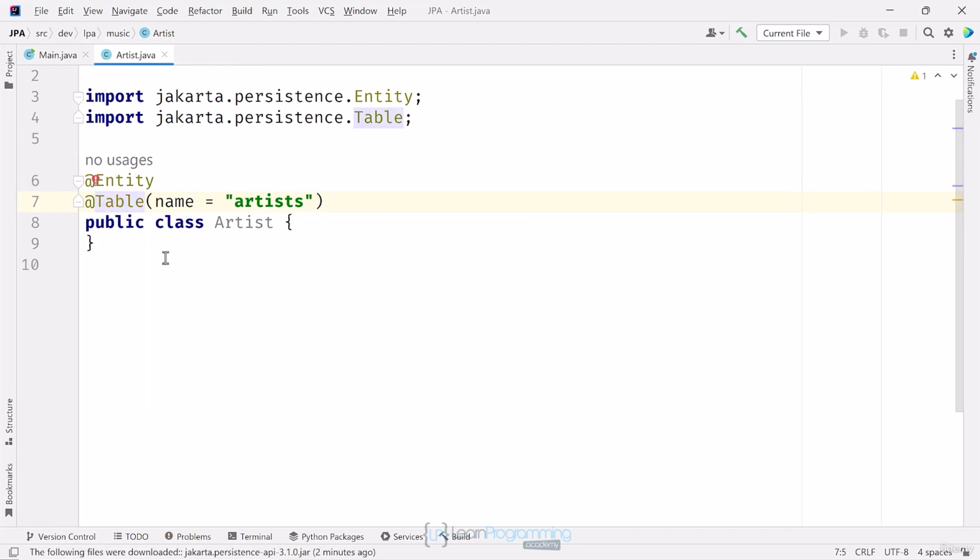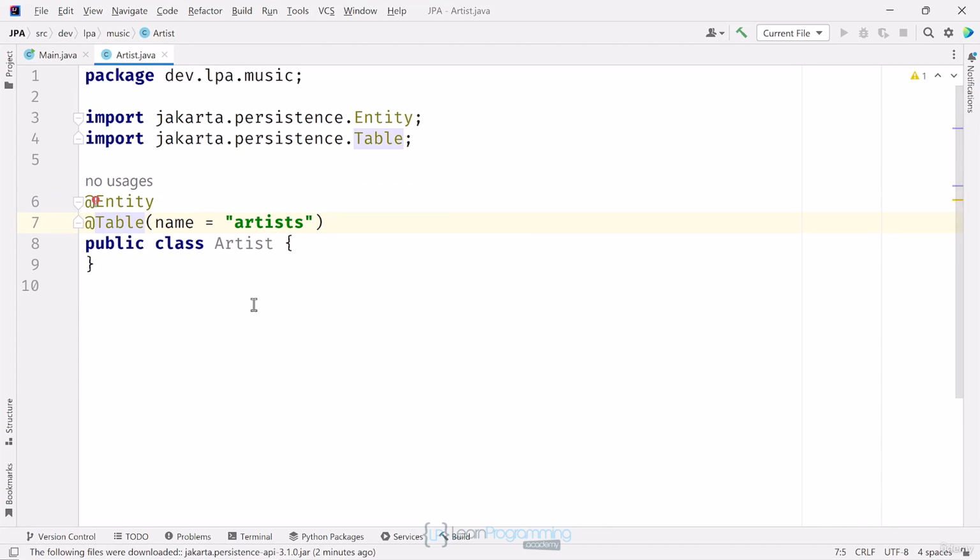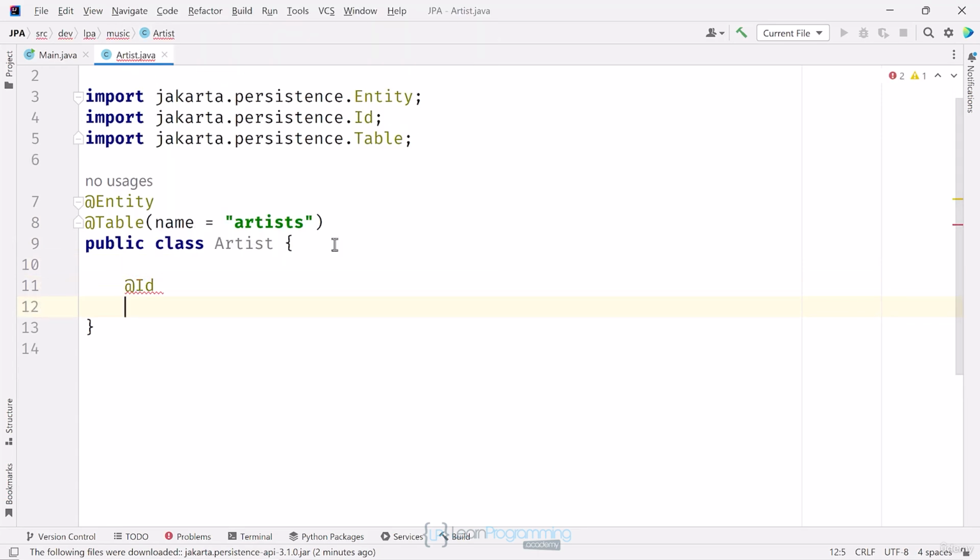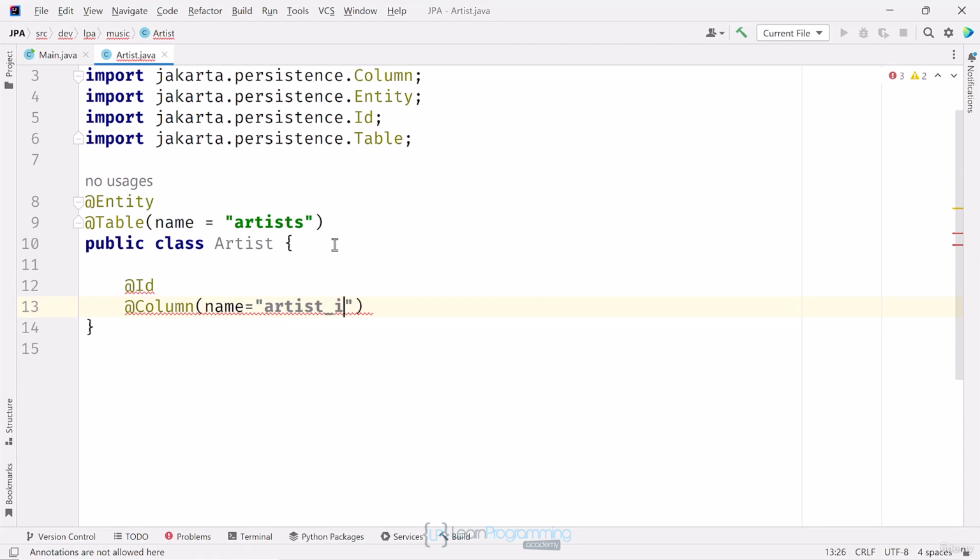My artist table only has 2 columns, artist ID and artist name, so I'll set up 2 fields on this class to represent those columns. I'll start with the annotation ID. Every database entity requires this on one field, which represents the primary key. I'll map the field to the column name, artist_ID, which is the primary key for artists. I'll fix the imports in a bit.